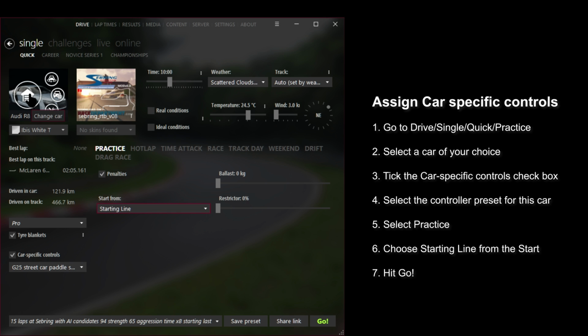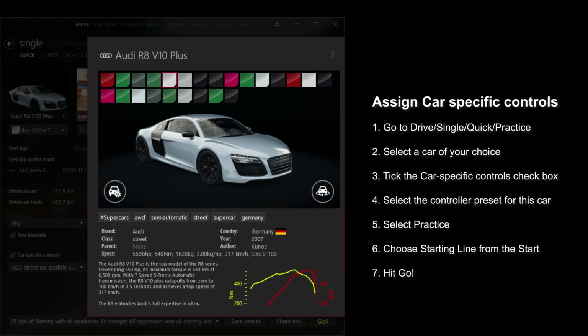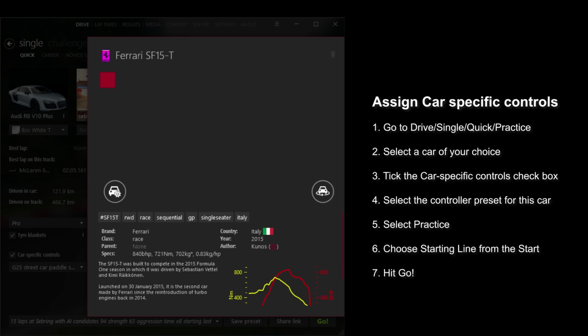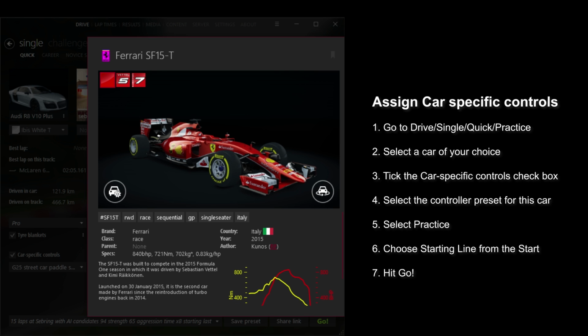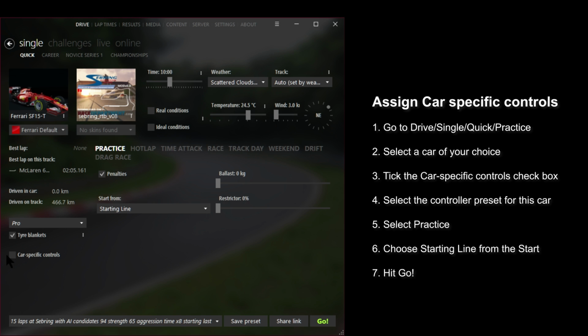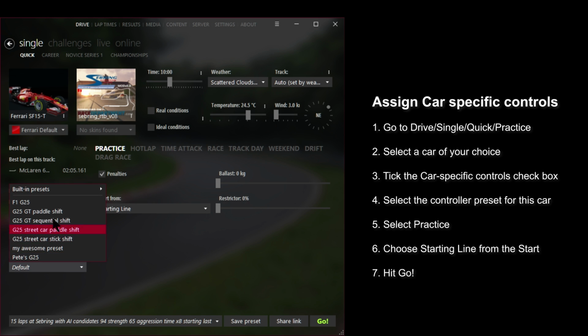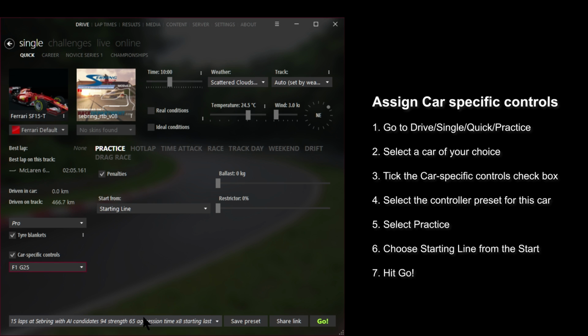And now let's do a different example. Let's choose an F1 car. Okay, here's a Formula One car. And I'll basically click on car specific controls and go to G25. And that's all there is to it.